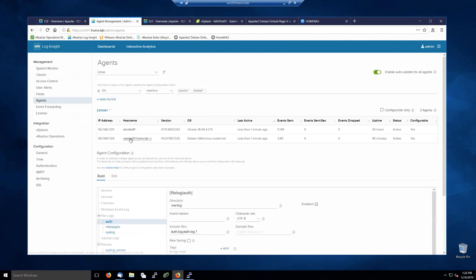So I have two agents running on my two Linux machines. They're pulling in events from the Linux logs, both in /var/log/messages and /var/log/syslog. So I'm pulling all the events from those two files in the directory /var/log, from these two agents. You can see here I have two agents installed. One is Ubuntu, one is Debian. I've gotten about 5,000 events in the past 20 hours from this agent. I've gotten about 2,000 events in the past 48 minutes from my NAS test that's got Apache installed.